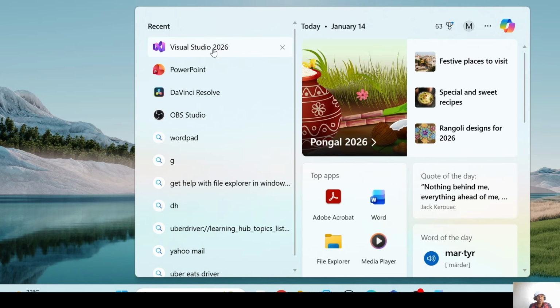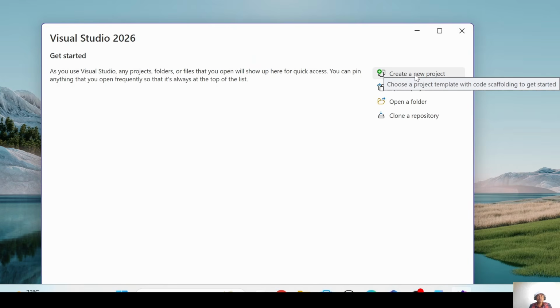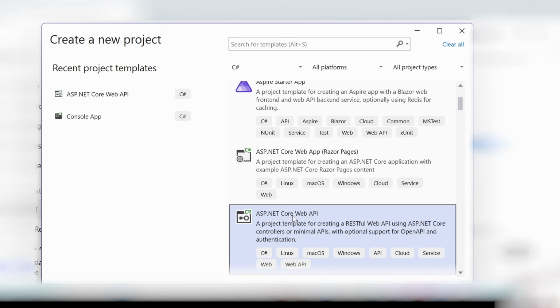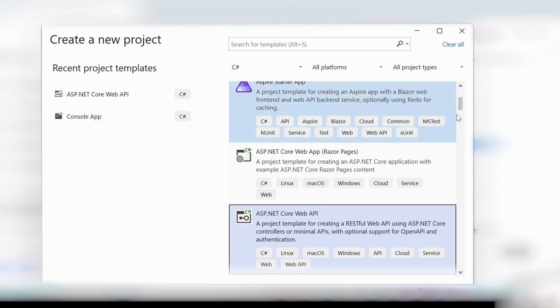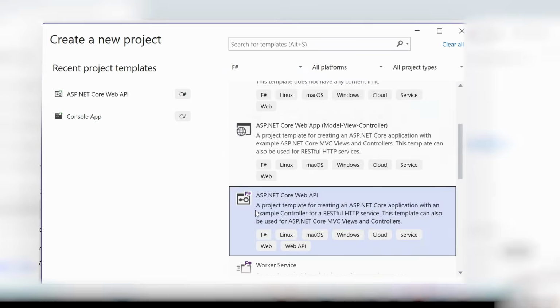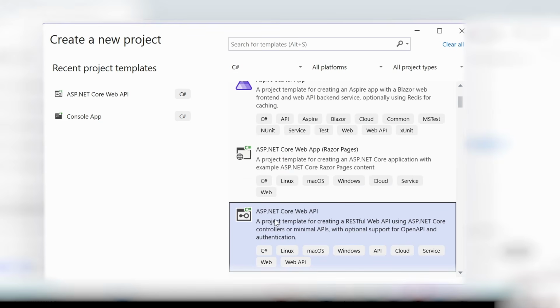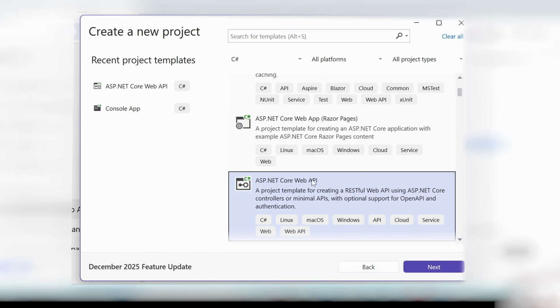Open Visual Studio 2026. Click Create a new project. Select ASP.NET Core Web API. Please make sure you select C# with the ASP.NET Core Web API template, not F# or VB.NET, because that creates a different type of project. I'll give you an example. I choose F#. You can see the same template but a different language, which is F#. But for us, we need C#. So I selected ASP.NET Core Web API.